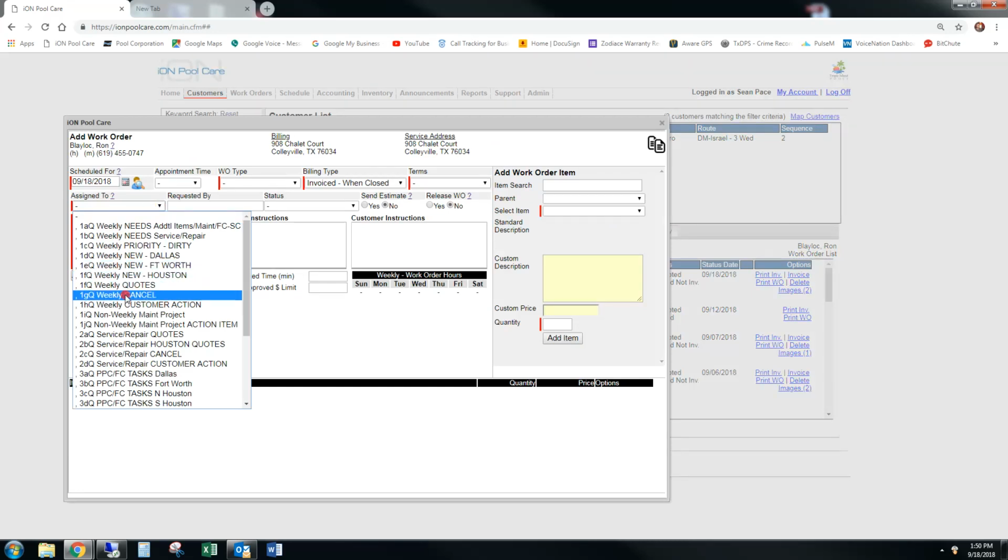Cancellations. Customer calls to cancel service because they are moving or the service is just no longer needed. Once they cancel service, we'll go to the customer's account, create a work order, assign it to the cancellation queue, and then that lets us know how many cancellations we've had. Weekly quotes. Customer calls in. They haven't decided for sure whether or not they're going to go on service with us. So what do we do? We create a quote, put it in the system. That way we can follow up with it, and so on and so forth.